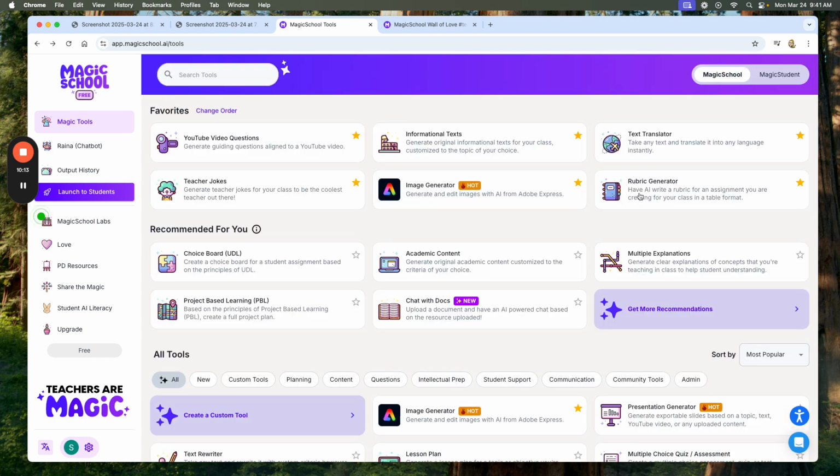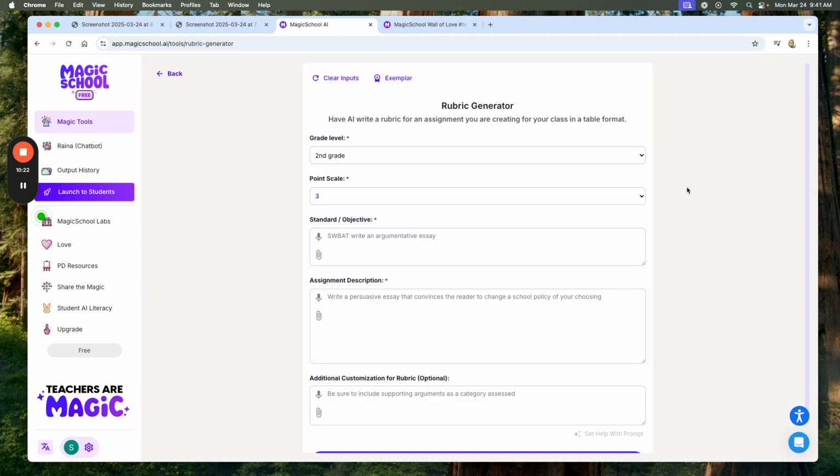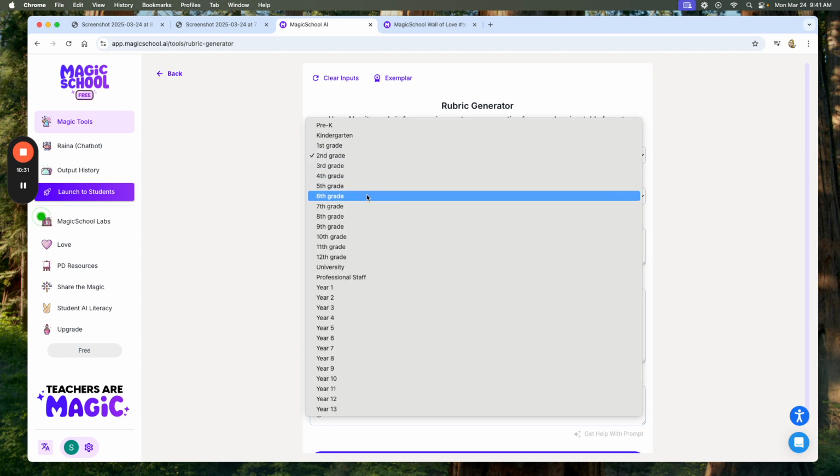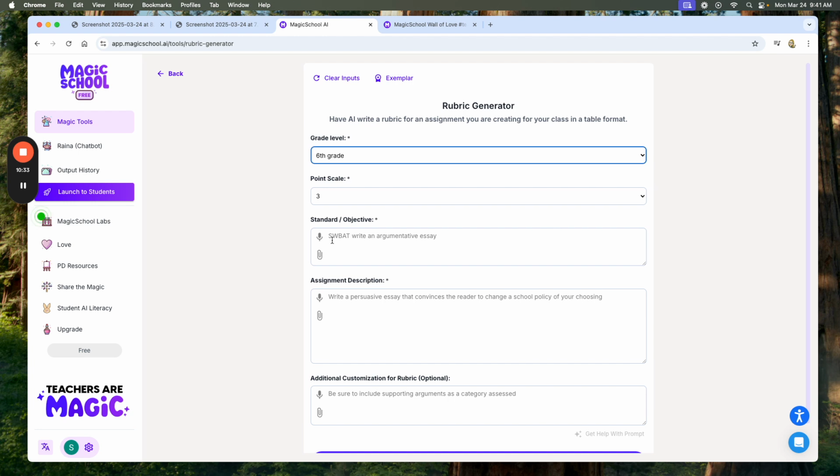Go back, and the last thing we're going to look at is a rubric generator. A rubric, can't speak today, rubric generator. So again, if I were to go in here and say, let's pick a different grade, let's pick 6th grade. The nice thing here is you can set the state, you can go out and get your standard, you can make it be towards the state standards that you have.